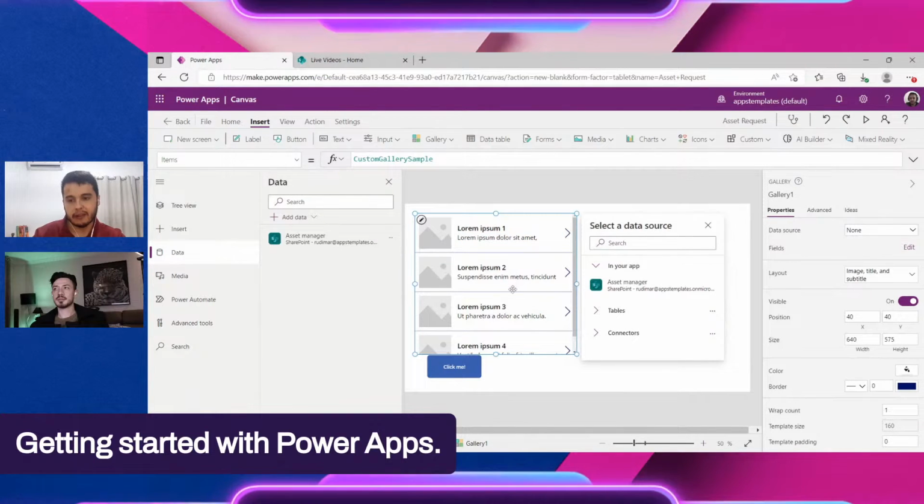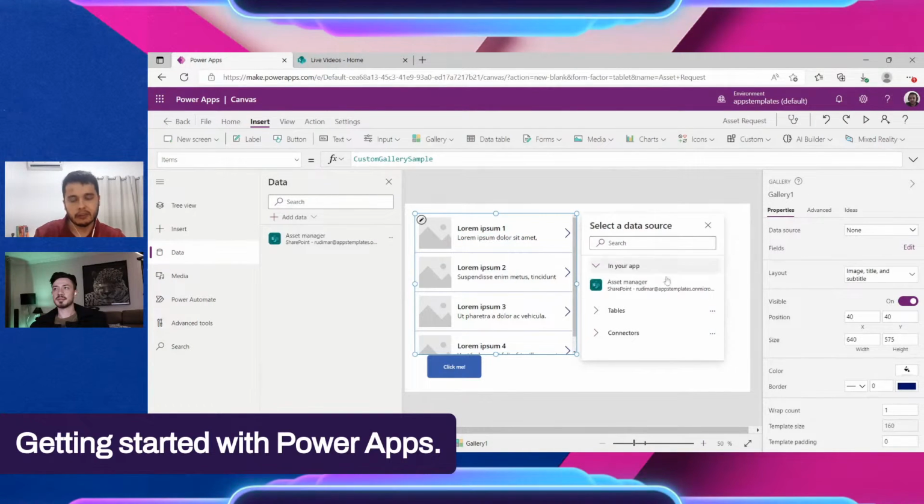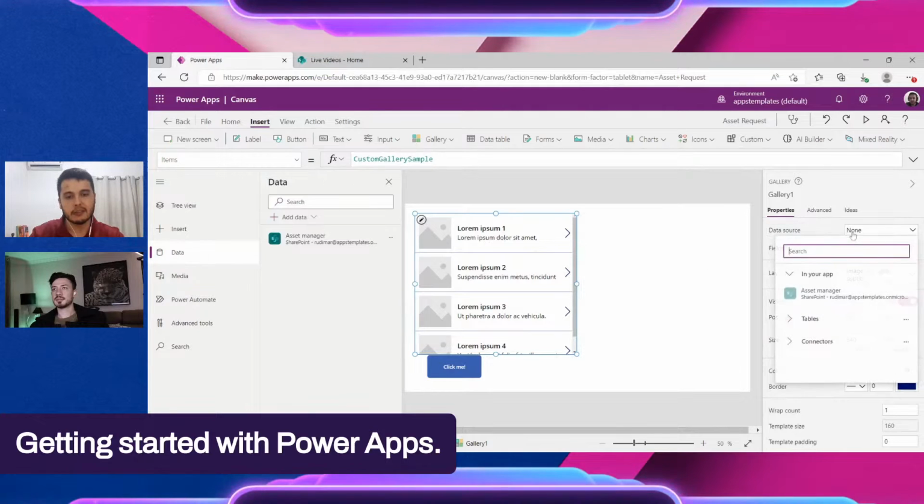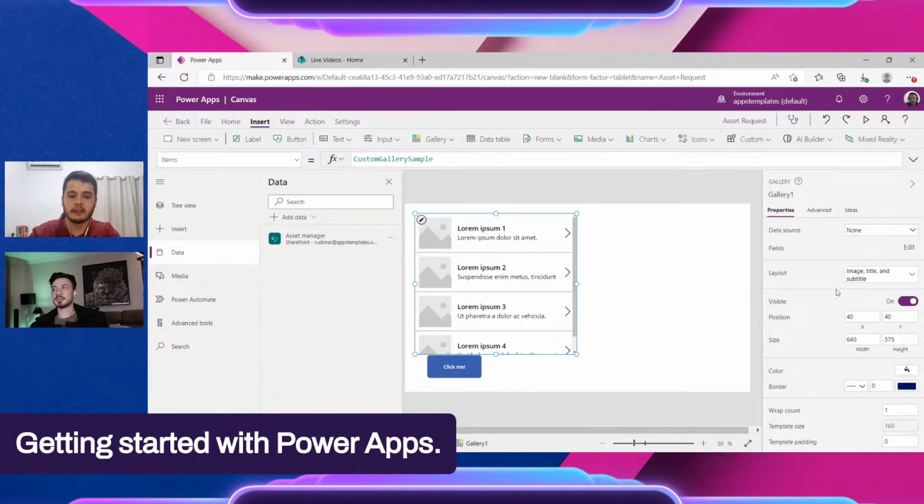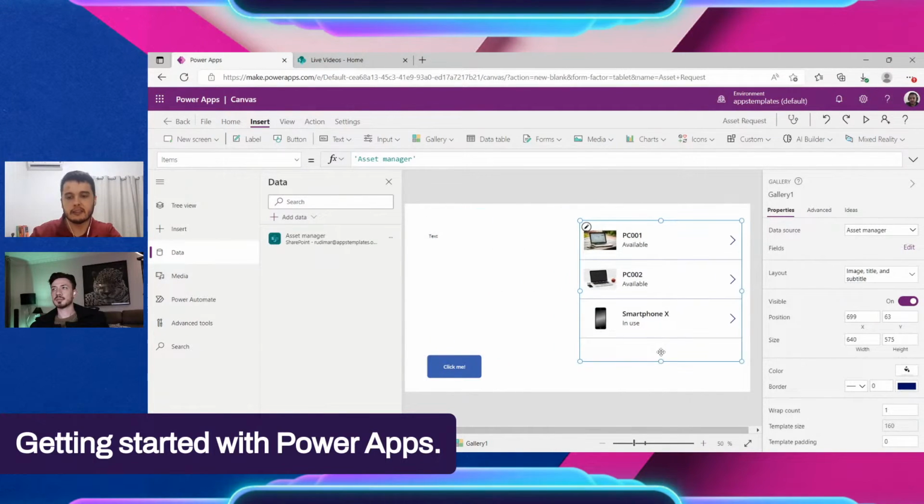But if we click in the gallery, it will show the data source for us to connect. Since we have the Asset Manager connected in the app, we can click here and show. Or if this pop-up doesn't show, we can go to the right pane here and see the data source and select the list, the Asset Manager. So I'm clicking here, it just brought the data to the gallery and we are already seeing this information.